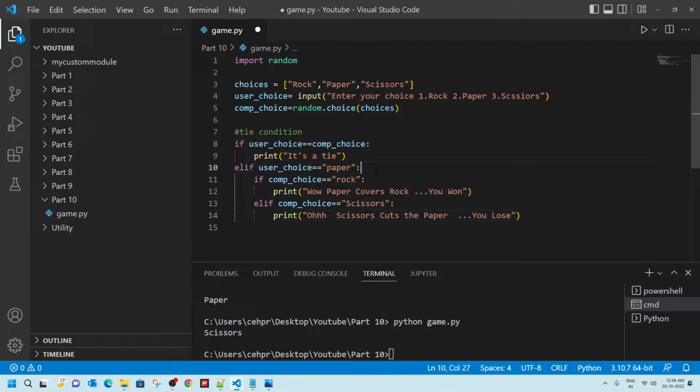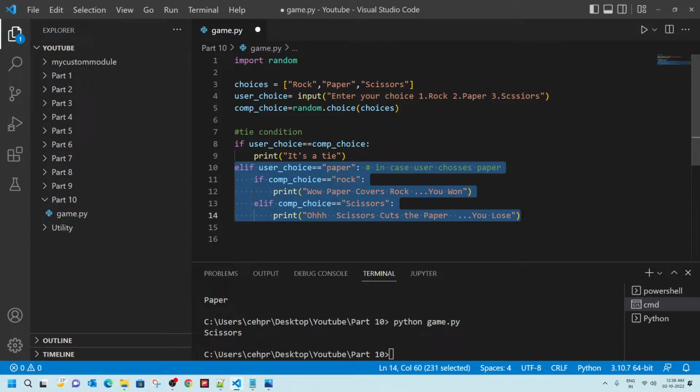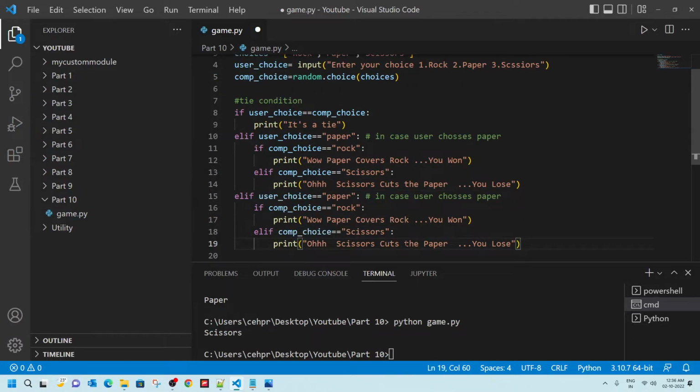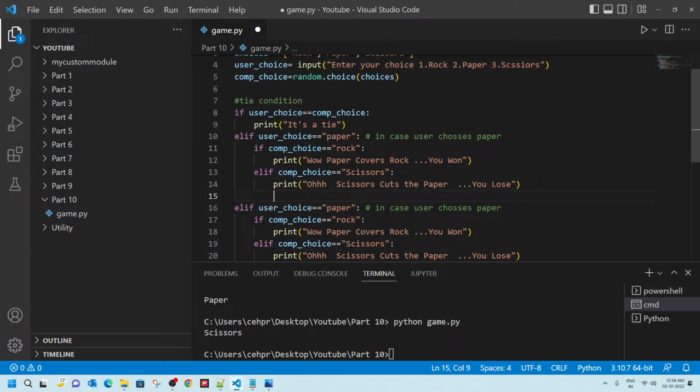So it is in the case of, I can say, in case the user chooses paper. Okay, now copy it again, so the comment also gets copied, and now let's paste it here. Okay, so now let's suppose the user chooses rock.